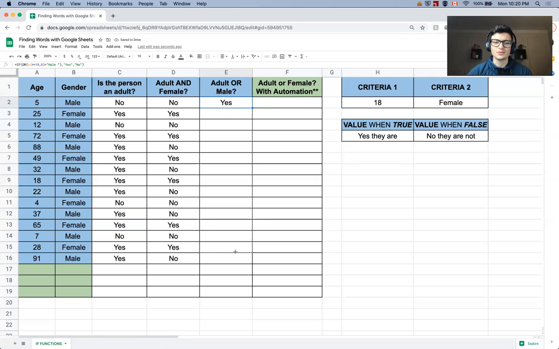We can take the value, drag it down, and we have adult, yes, but female, male, yes, but child. And our formula works well. So now how can we take this formula to the next level? What we're going to do is the similar adult or female with automation. Again, I'll switch it to male just so that we have a comparison point.